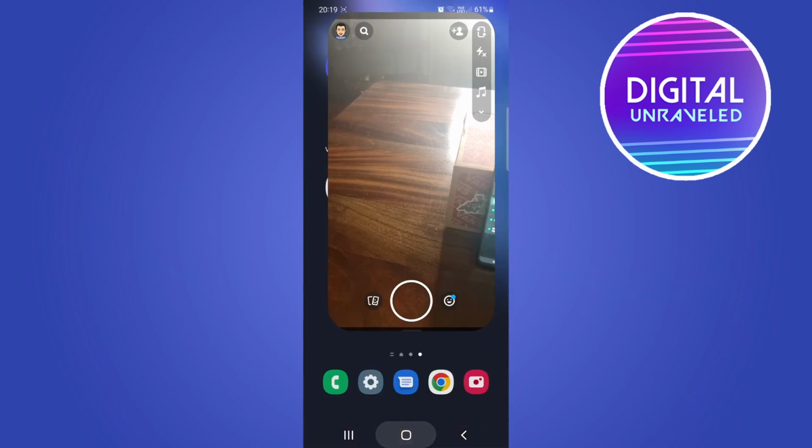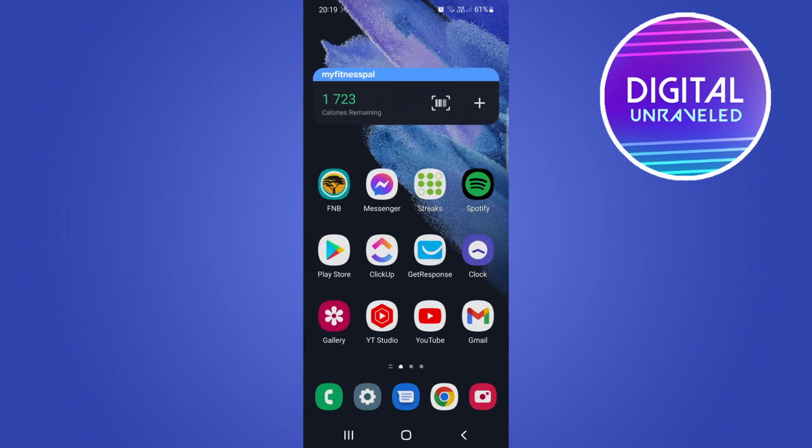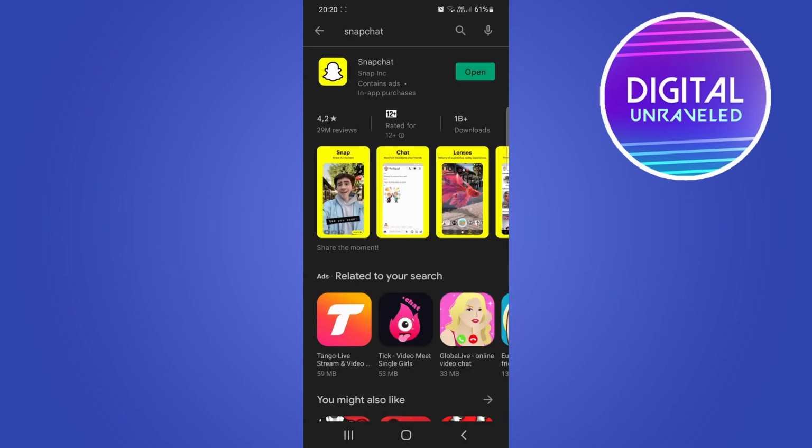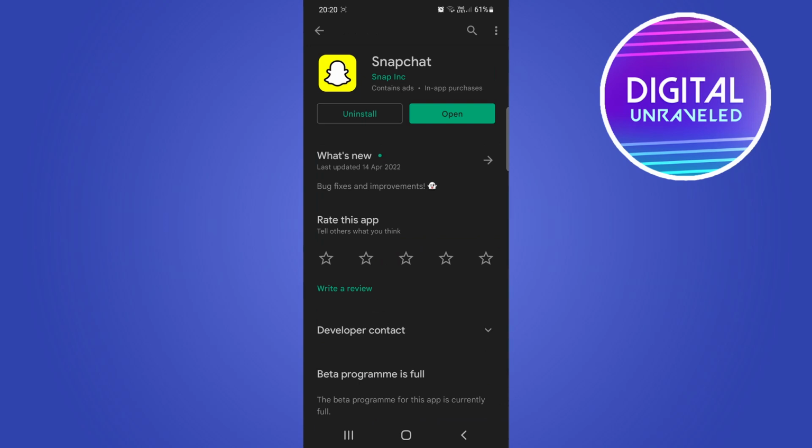So the first thing you need to do is go to either the Google Play Store or the Apple App Store on your phone, and then just type in Snapchat into the search bar. And if you have an update available for your Snapchat, then you want to go ahead and update it. Another thing you might want to check is the version of Snapchat that it updates to.